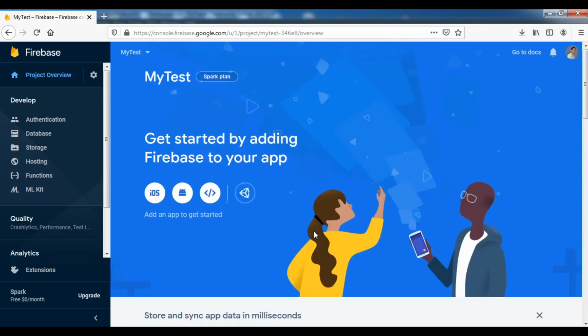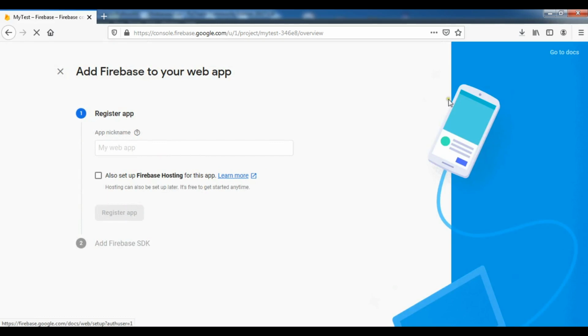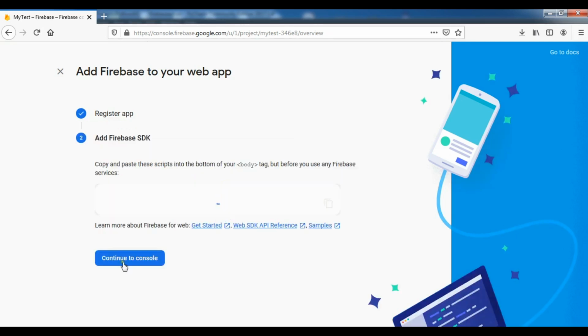The first thing you need to do is click on this, and you need to add the Firebase SDK. You can give a nickname in here. Let me give it my test app, and click on register app. Okay, now continue to console, or before this you can copy this SDK from here.